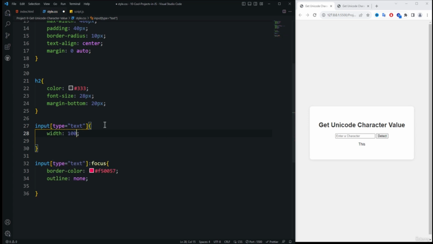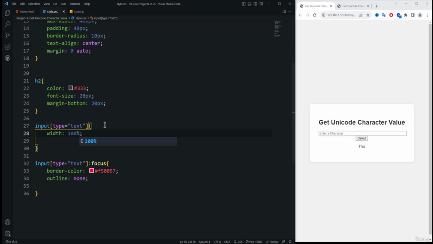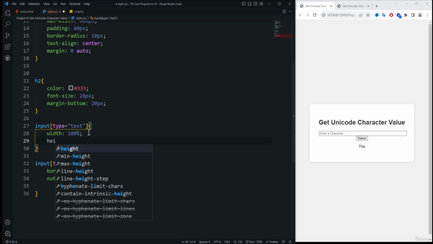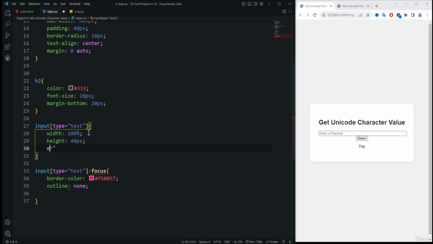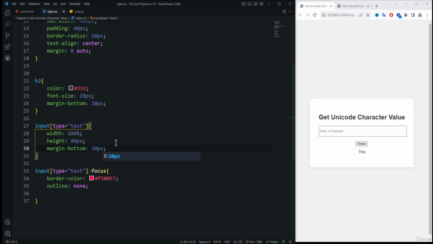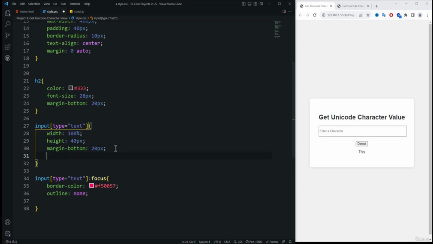Now inside the main input text, we need to first change the width. So width is going to be 100%. You can see now it has occupied the 100% width according to its container. After that we need to provide here a height. So height is going to be 40 pixel. And then I need to provide the margin bottom because right now it is very close to the button. If I Ctrl+S save it, you can see the height is increased and also the margin bottom property is applied.